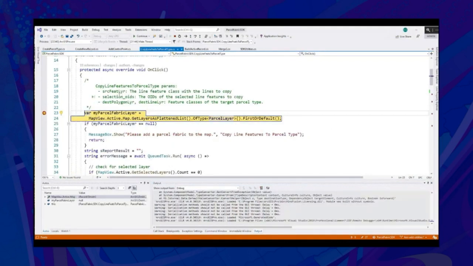So in this comment here, I'm showing what kind of data we need to build up or put together to submit to our copy line features to parcel type function down below. So we want our source feature layer, which is our file geodatabase lines. We're going to extract the object IDs of those lines and pass those into our tool there. And then we're going to need the parts of our parcel type, our line feature class and polygon feature class of our parcel type. So as usual, we'll start by getting the parcel fabric layer. I'm going to jump down.